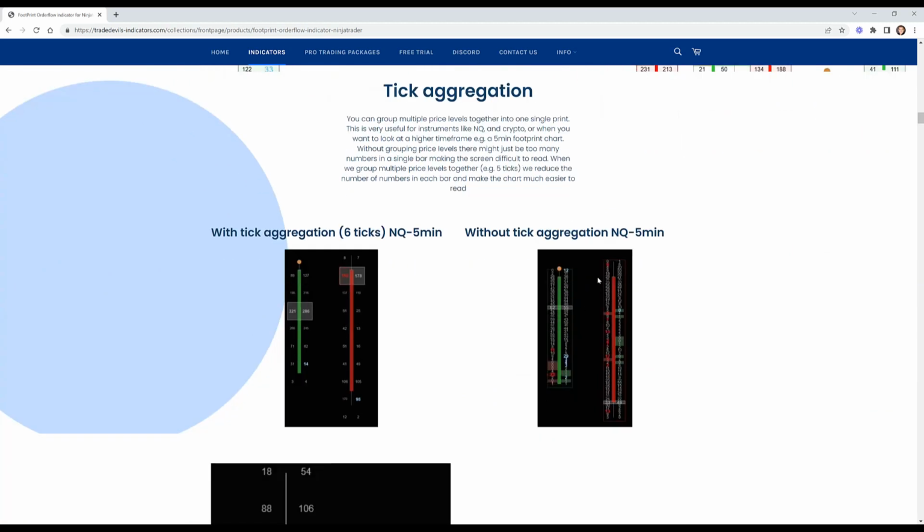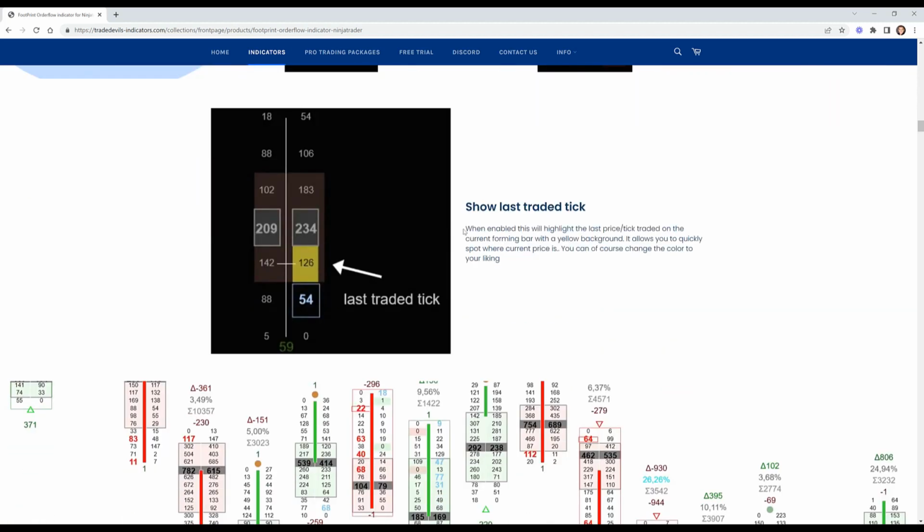So here's a 5 minute chart, just a good example. Here's a 5 minute of the NQ where you've got massive range. Here it is if I've done 6 ticks of aggregation. Right, it just cleans it up. I can see it a little bit better. Show last traded tick. Right, we were just talking about that.